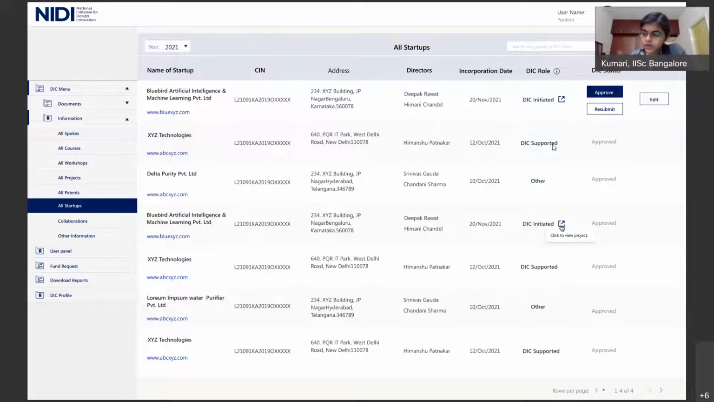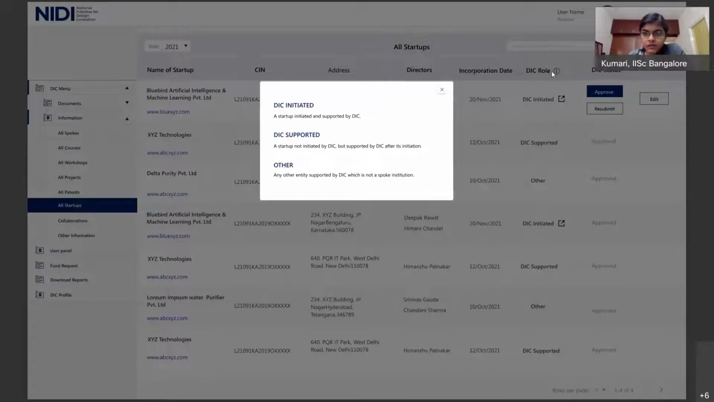That is, if the startup was already formed outside of the DIC and you're supporting it financially or through mentorship or any other way, DIC supported can be chosen, or other. So here, if you click the I symbol, information will be provided on what this means. Initiated is a startup initiated and supported by DIC. DIC supported is a startup not initiated by DIC but supported by DIC after its initiation. Other is any other entity supported by DIC, which is not a spoke institution, is the other category.